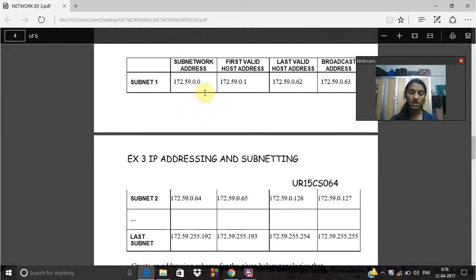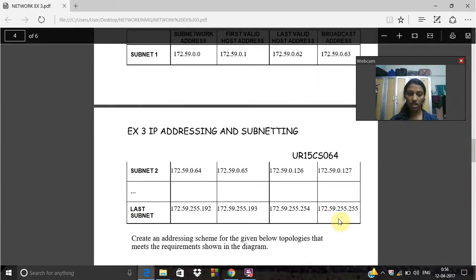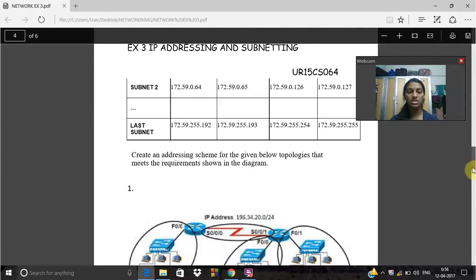Here my subnet address in subnet 1 is 0.0. First valid host address 0.1. Last valid is 0.62 and the broadcast is 0.63. Similarly we can do for subnet 1 till the last subnet.